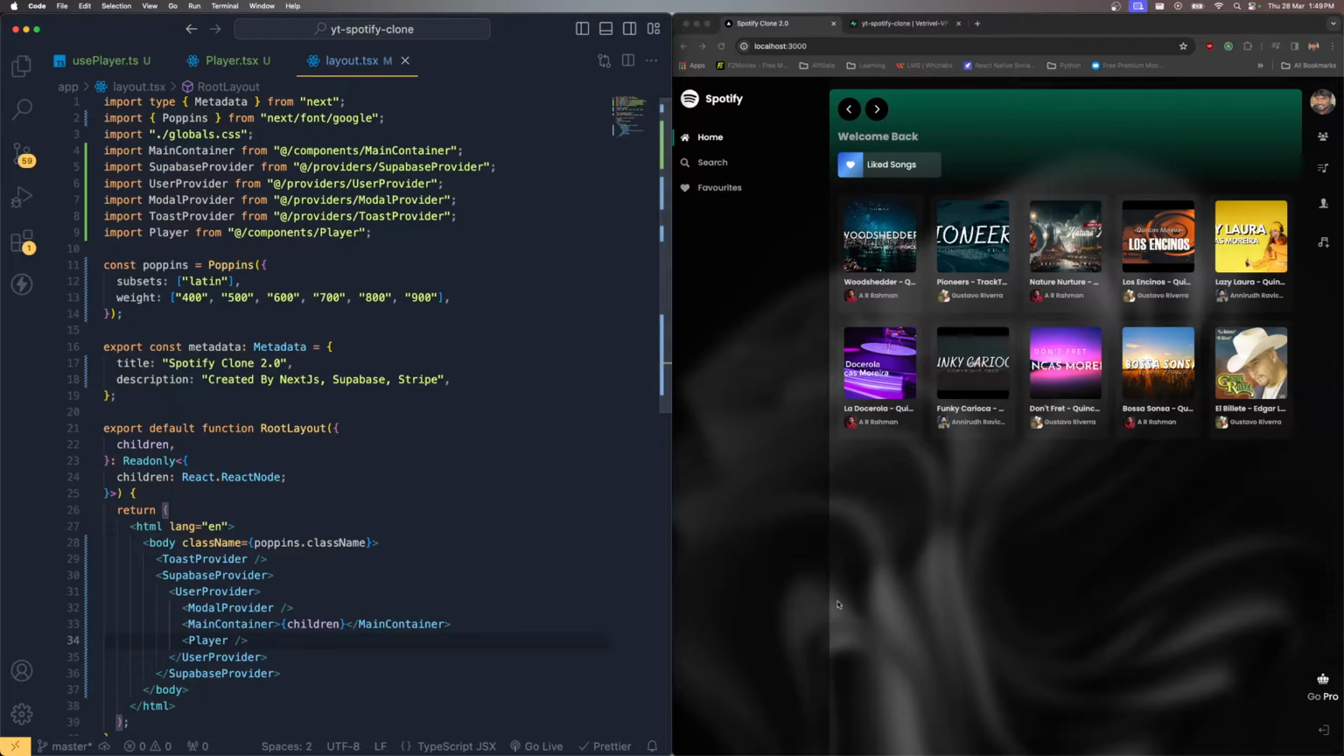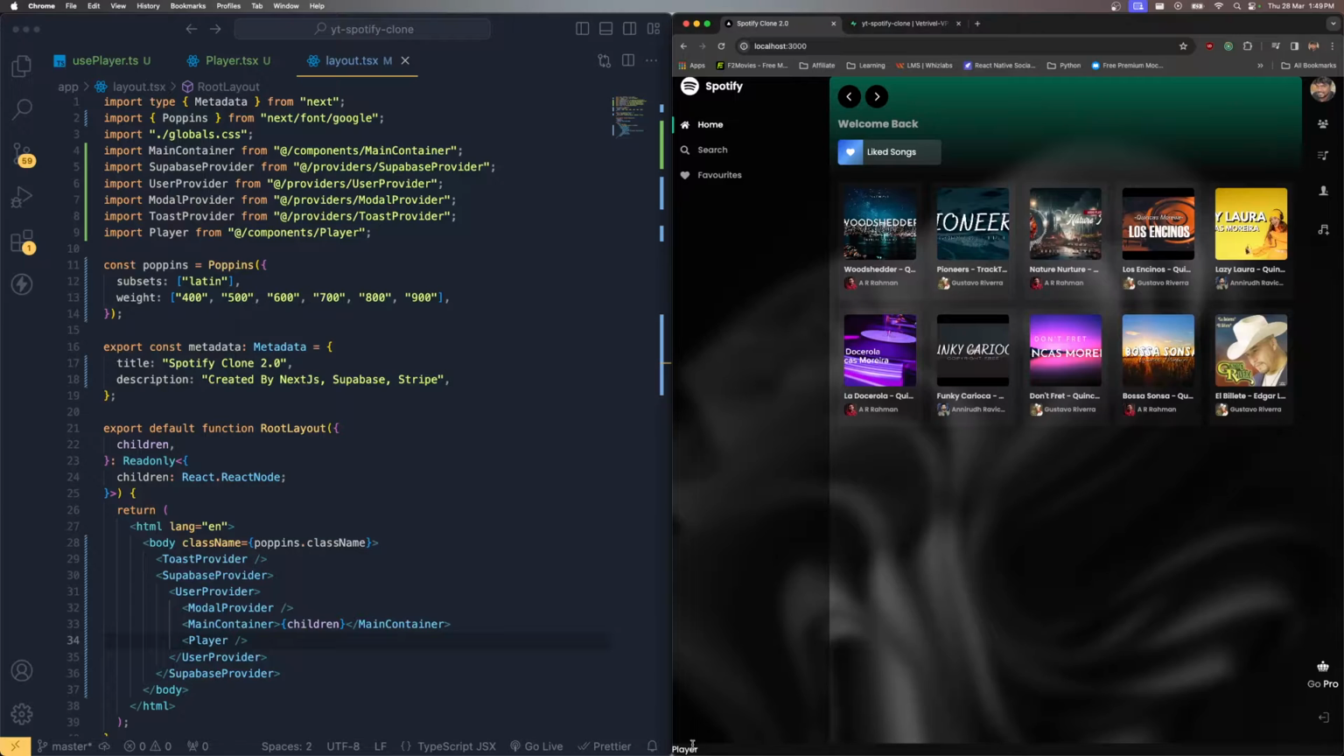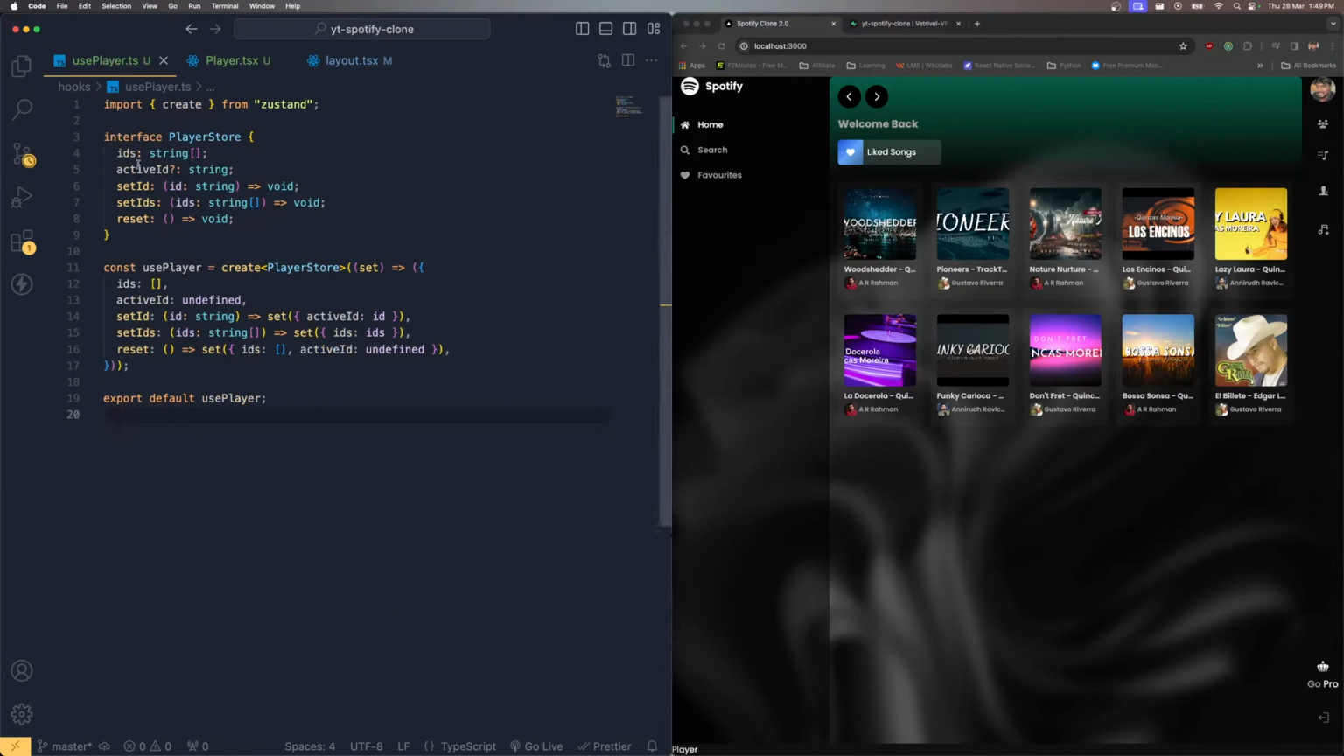So save these changes. Once it's successfully saved, we should get this component over here. You can see we have the player component at the very bottom, which means it's successfully loaded, right? So now inside this player component, I need to bring all the necessary things, and I need to load the songs. I need to load the song by ID. If you notice here, we have this activeId. Based on the activeId, I need to fetch the song details from Supabase, right?